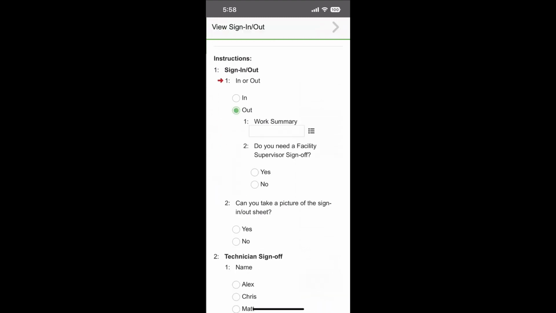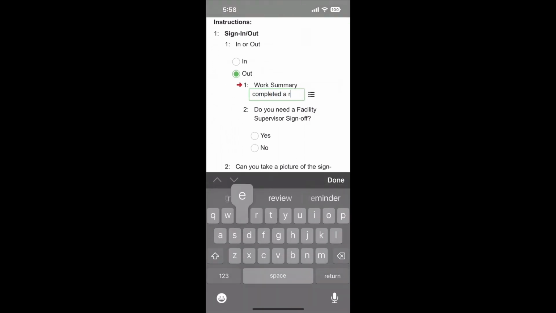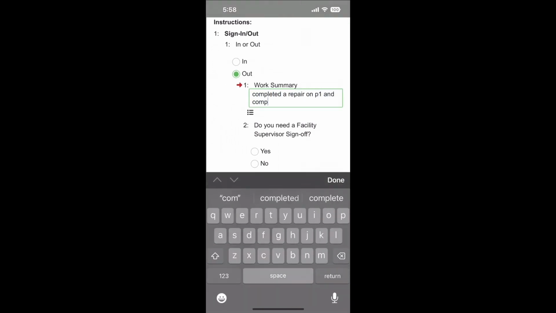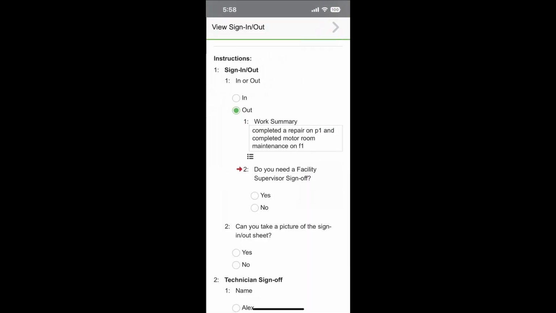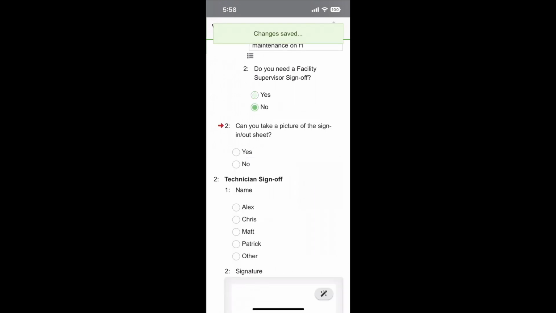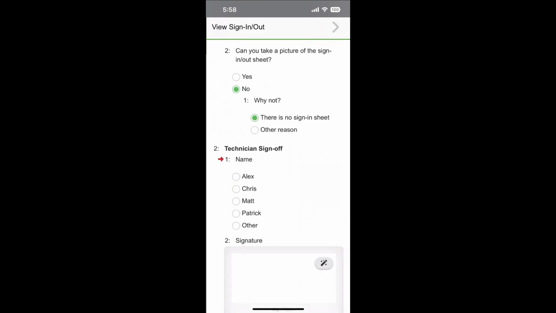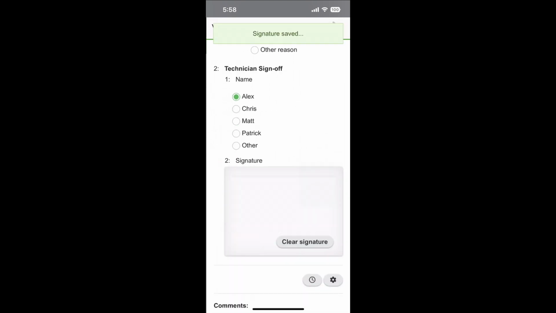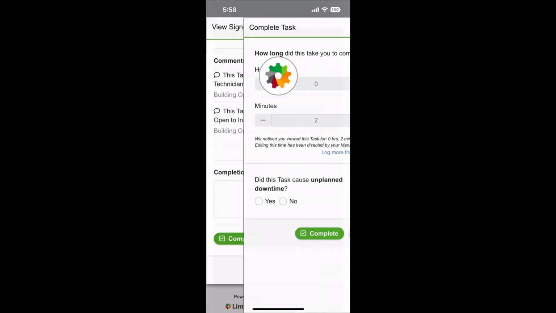Now tap Out. The first thing a sign-out will ask you for is a work summary. This can be as brief or as detailed as you see fit. Then we need to specify if we need a facilities supervisor's sign-off. Some clients require it, some don't. So answer as is appropriate in your situation. If we tap Yes, we need to get his or her name, title, and signature. Make sure to tap Save after you get the signature. Now the rest is exactly the same as before. That's it. You successfully logged your first sign-out in addition to your sign-in.